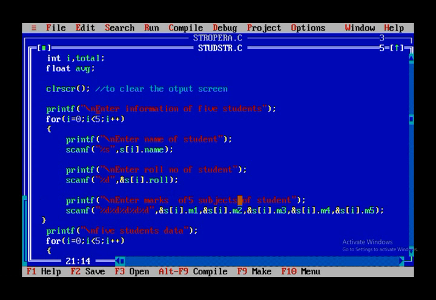Next is enter the marks of 5 subjects of student. That will be going to s of 0 dot m1, s of 0 dot m2, s of 0 dot m3, s of 0 dot m4 and s of 0 dot m5. Means what? We have accepted the information for the first student. Next it will go upside. Again I will be incremented. Now I value becomes 1. Again it will check the condition that 1 is less than 5. Yes, the condition is true. So it will accept the information for the second student.